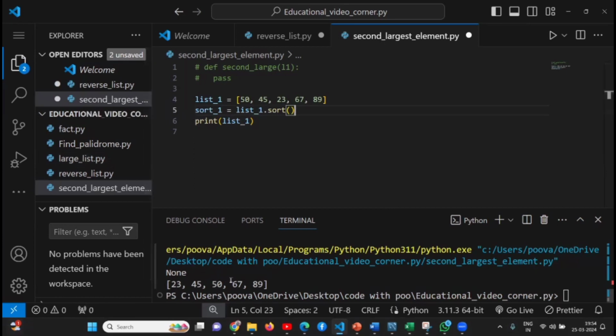So we get the answer, see this. In this place I have given some random values, but here I am using the sort function, and it will give increasing order: 23, 45, and so on. So in this place, I want this one, 67.